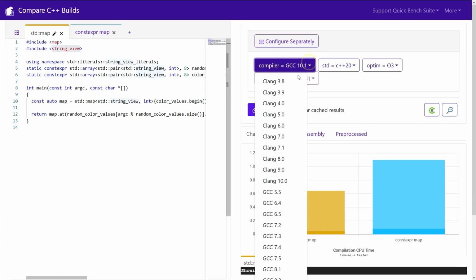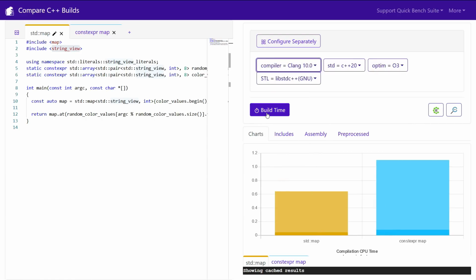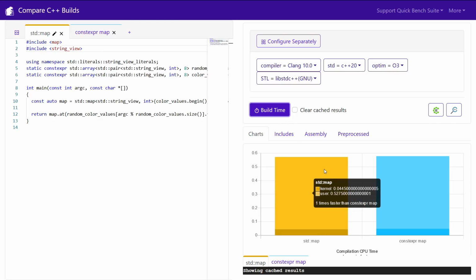So let's compare what Clang looks like for the same thing. I also just realized that I should have technically included pair and array in my standard map comparison here, but I don't believe that would have made any difference at all. We're going to leave it the same, and we'll compare against Clang. With Clang, we get standard map and the constexpr map taking effectively the exact same amount of time to compile. It is, quote, 1 times slower than standard map. So you get the trade-off.